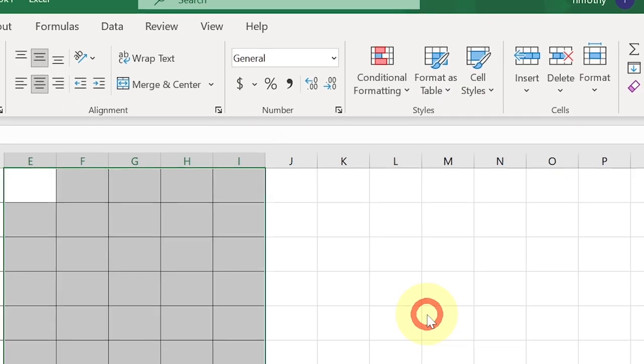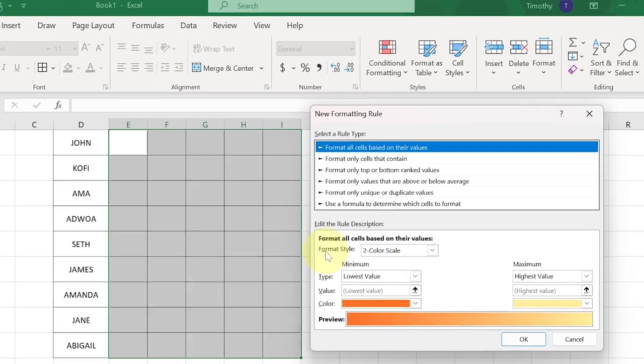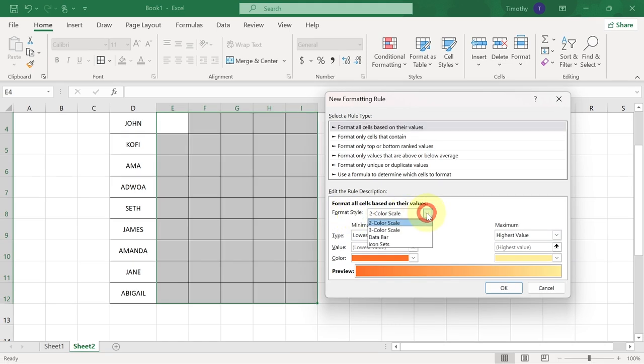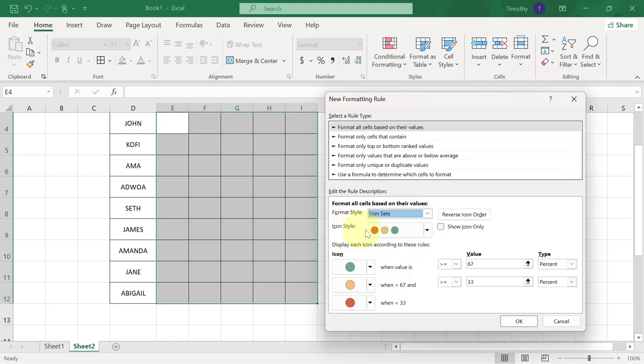Just select the entire column and then go to conditional formatting, and then go to new rule. Click on new rule, and then under format, select icon set. Under icon set, click here, and let's use this option. You can use this or that. I'm going to use this, and then I'm going to click on show icon only. Here I'm going to change the type into number.